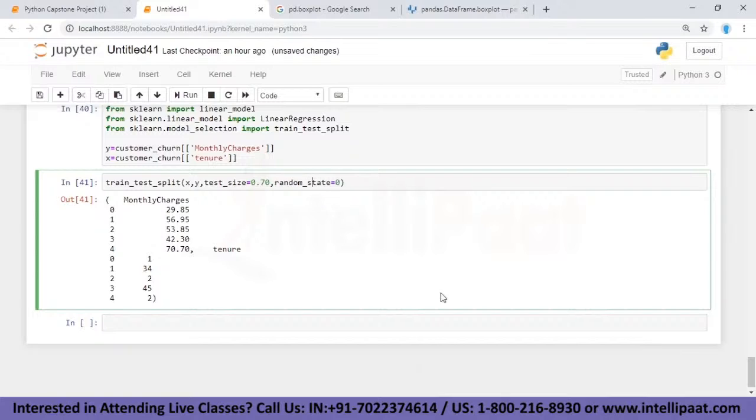This test size 0.70 basically means that 30% of the records would go into the testing set. Oh, this has to be 0.30. Sorry for that. So 30% of the records would go into the test set, and the rest 70% of the records would go into the training set.